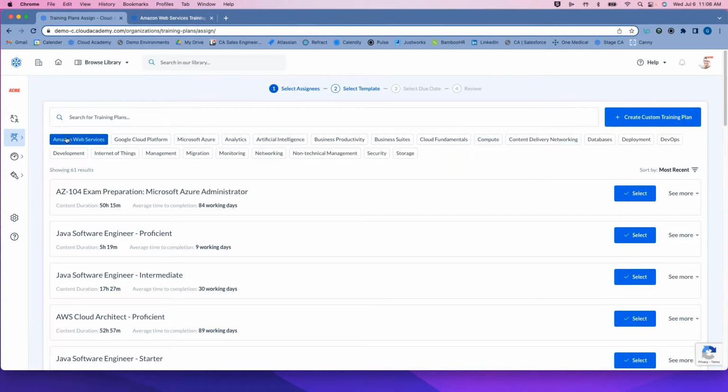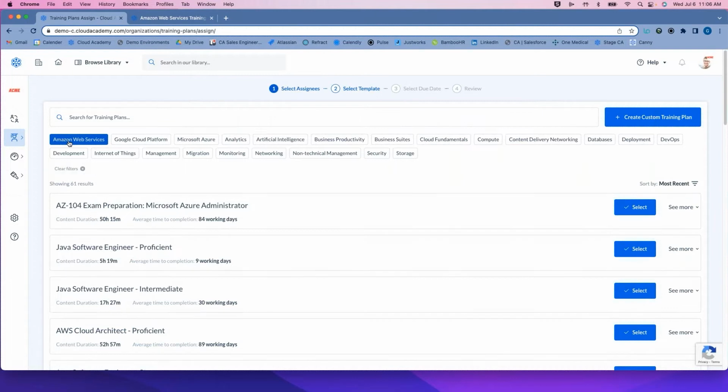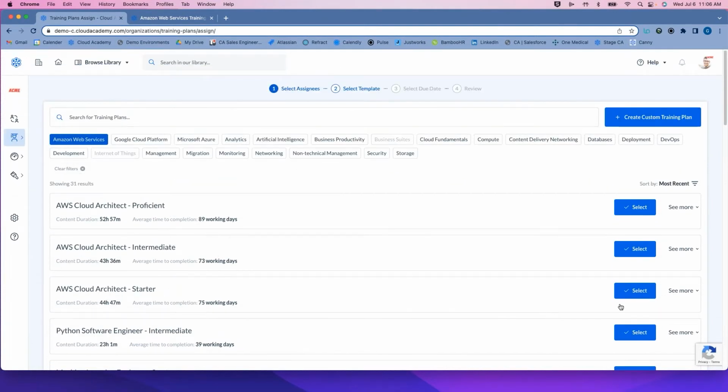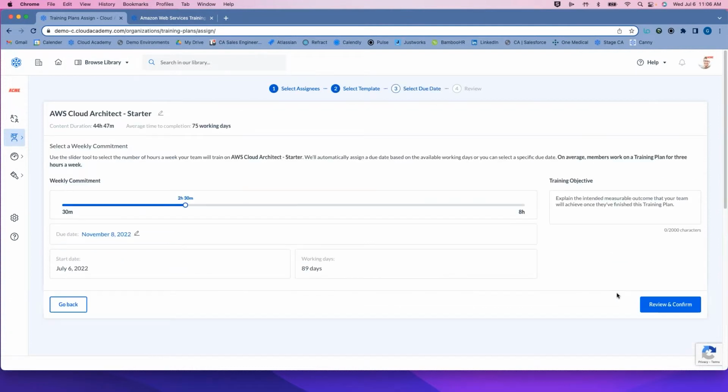You can filter based on a specific cloud provider as well as emerging tech topics. I'll go ahead and choose AWS for today. And let's do our AWS Cloud Architect Starter. We'll go ahead and hit select. And when assigning a training plan to your team, we're going to give you a few key metrics to set those internal expectations and goals. And those are going to be content duration as well as average time to completion.